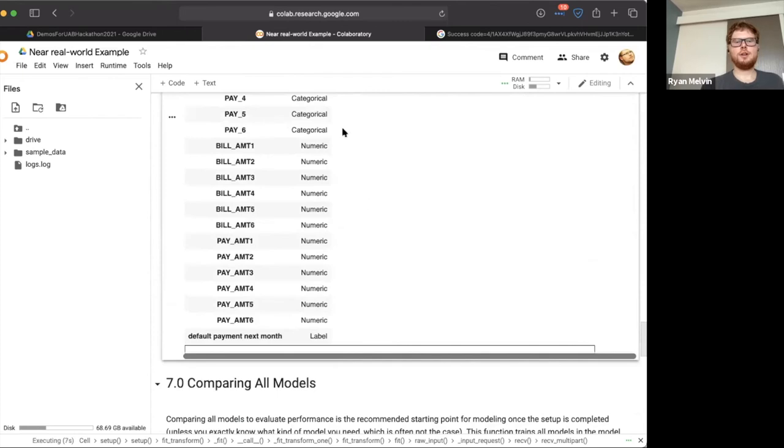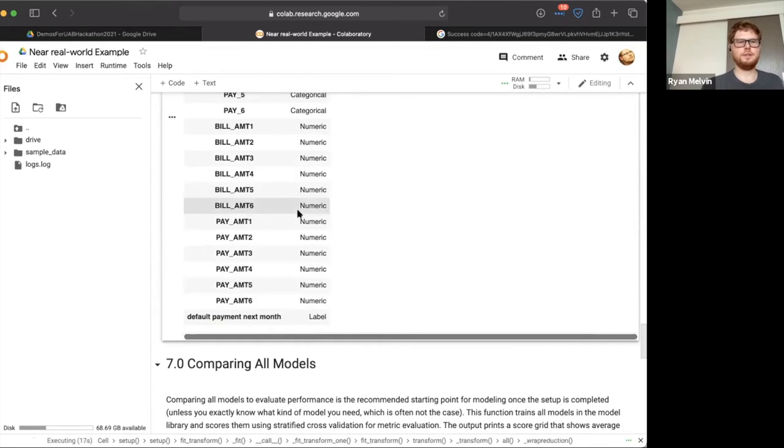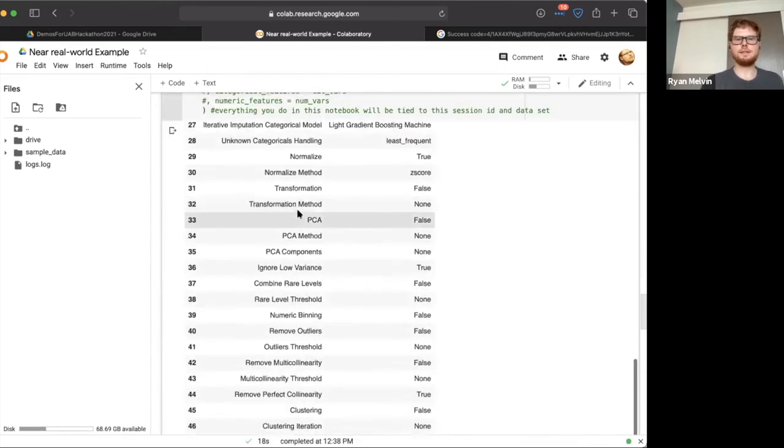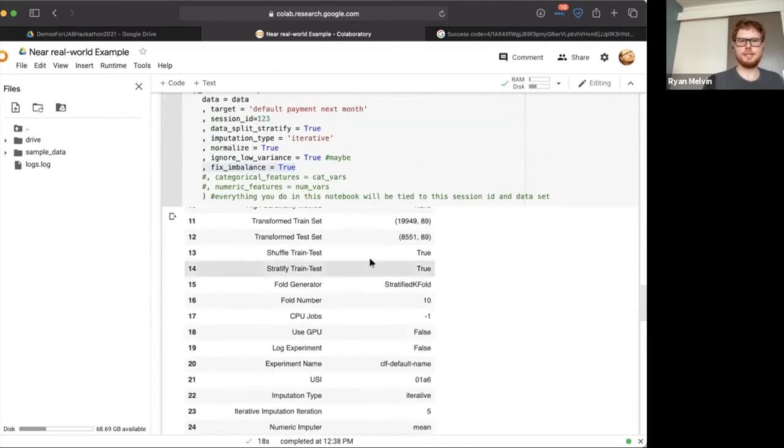Okay, so again, it's showing me all of the variables and saying, I think these are numeric, I think these are categorical. I have to hit enter to tell it it's right, or if it's wrong, hit quit, and then go specify what's numeric and what's categorical. Okay, that was faster than I expected. Usually when you set up some of the iterative stuff, it takes a second.